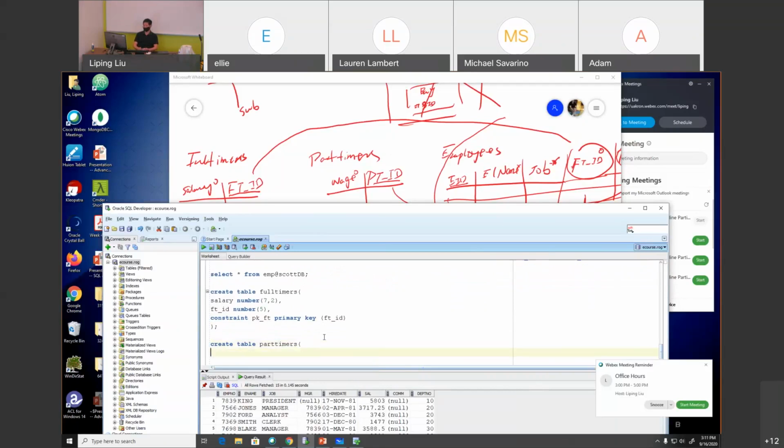And then we have wage. For wage, you'll use number, maybe 4, 2. So then you can have up to $99.99 per hour, something like that. That is also optional. And then we have a PT ID. Let's just say for part-timers we have fewer, so maybe 3 digits should be enough. Let's say number 3 for part-time ID.